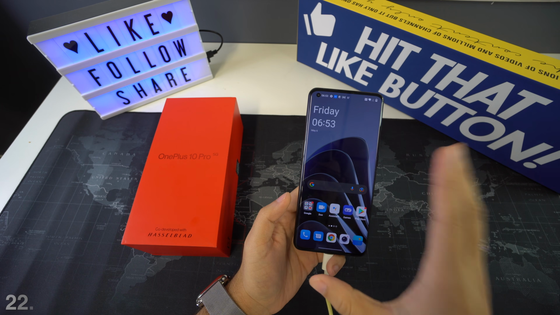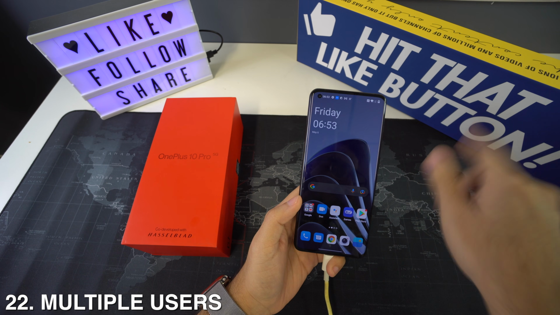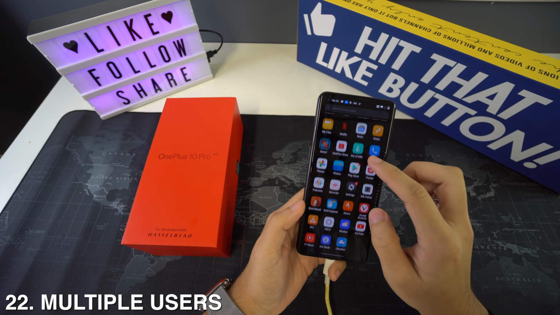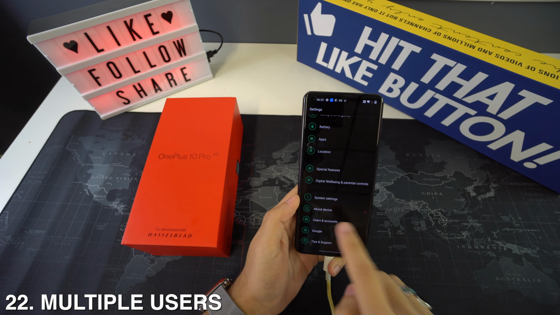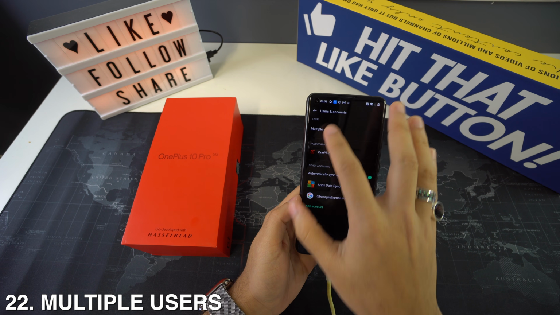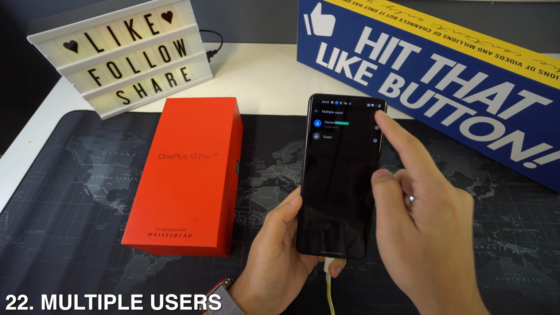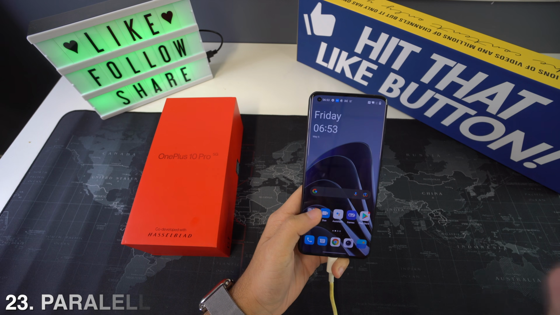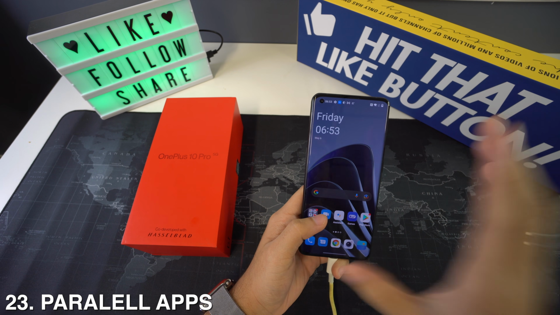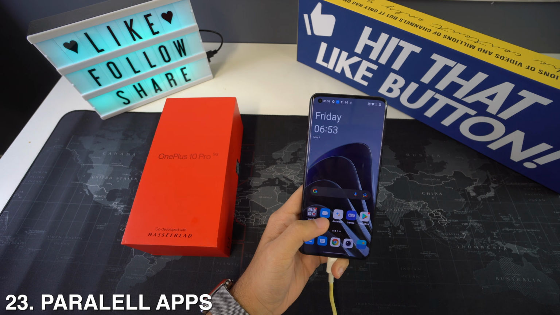Next up, we're going to have multiple users, and if you want to create multiple users on your phone, then this feature is very helpful. To use it, go to the settings, go to users and account, and then multiple users. Here you can set up your phone in a way that 2 people can use it and keep their data separate.